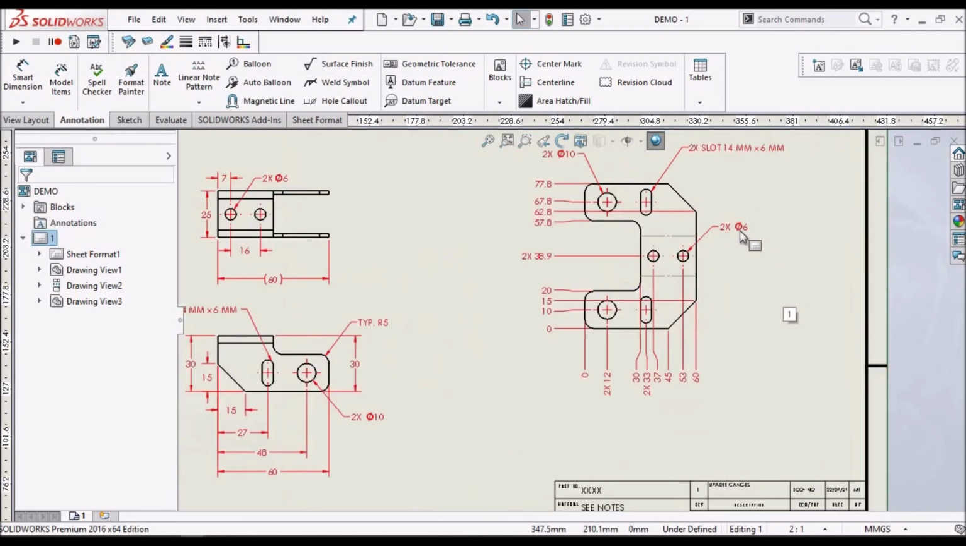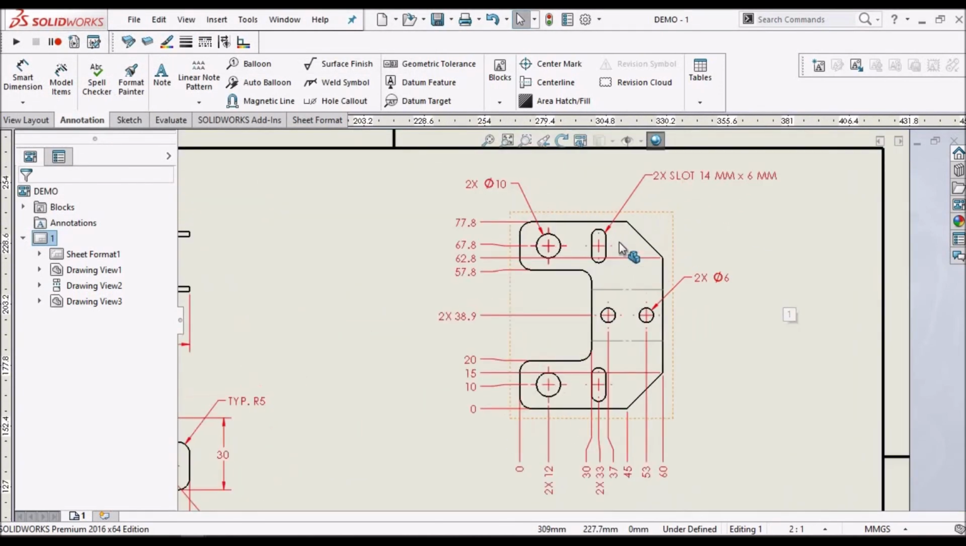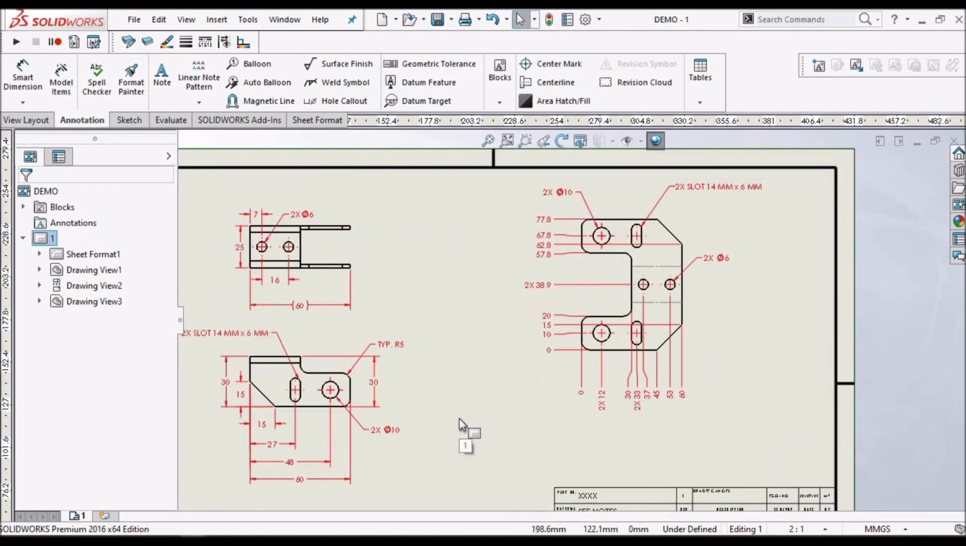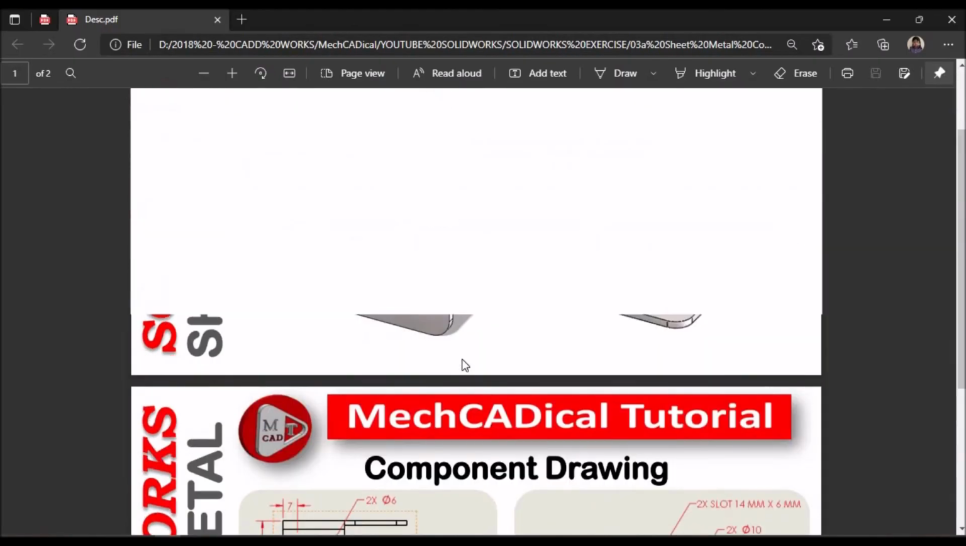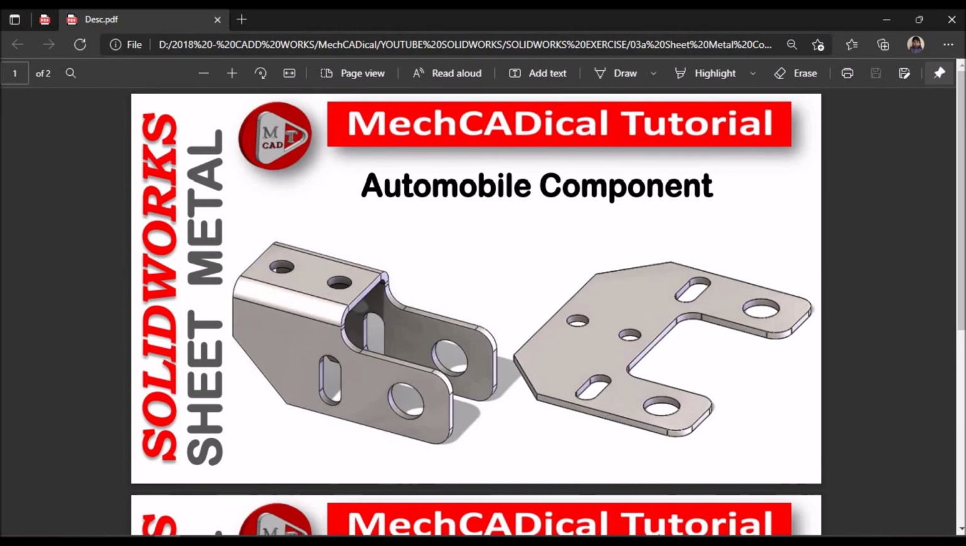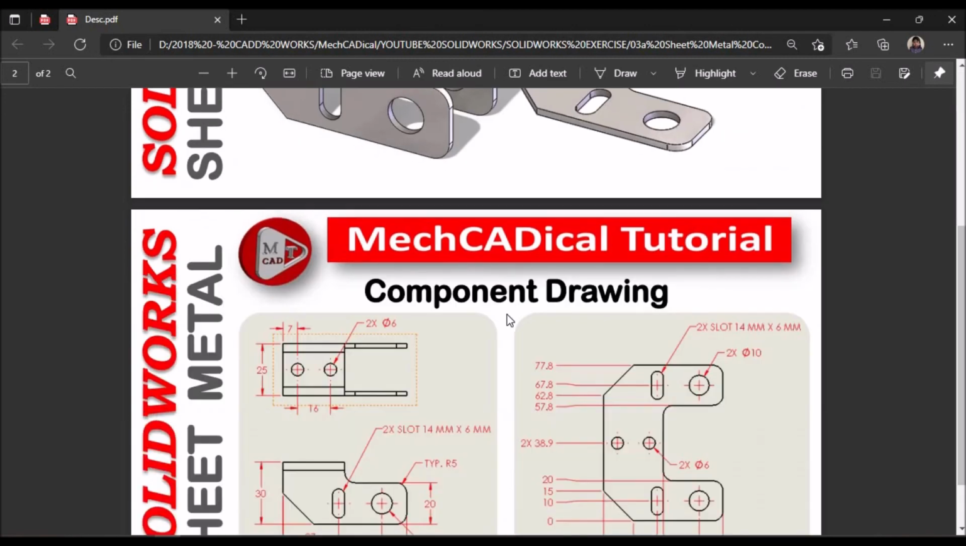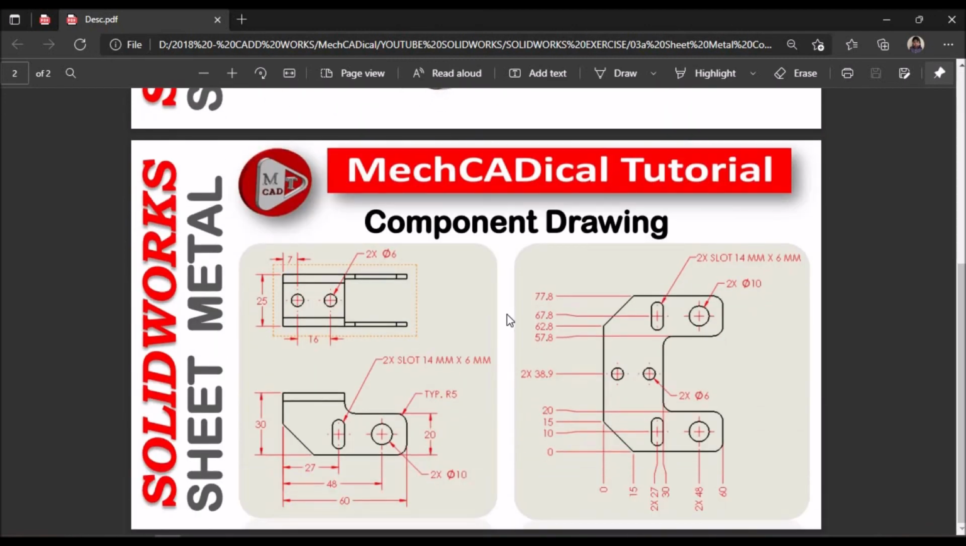So this is how we have to create the drawing for a sheet metal component. So this is brief about the sheet metal component and how to generate a drawing from the component.